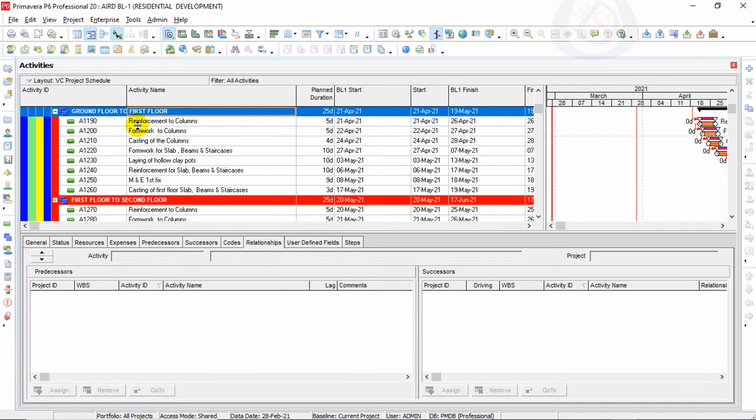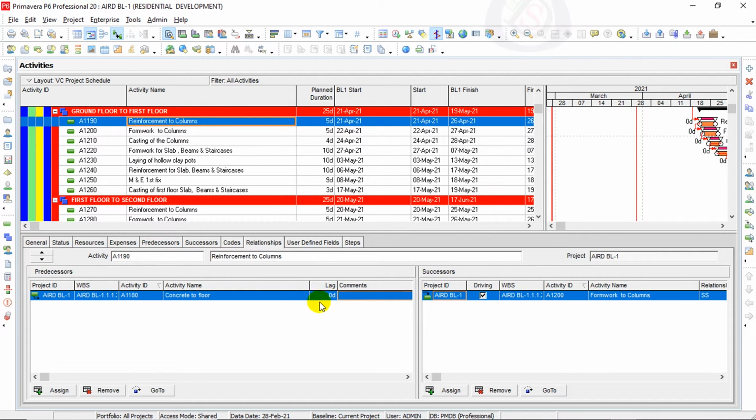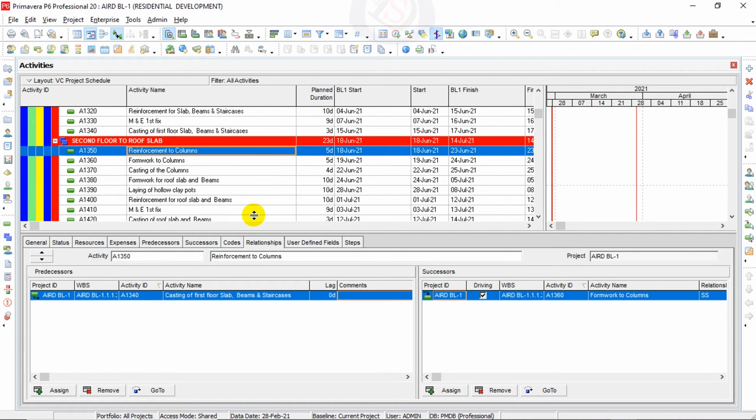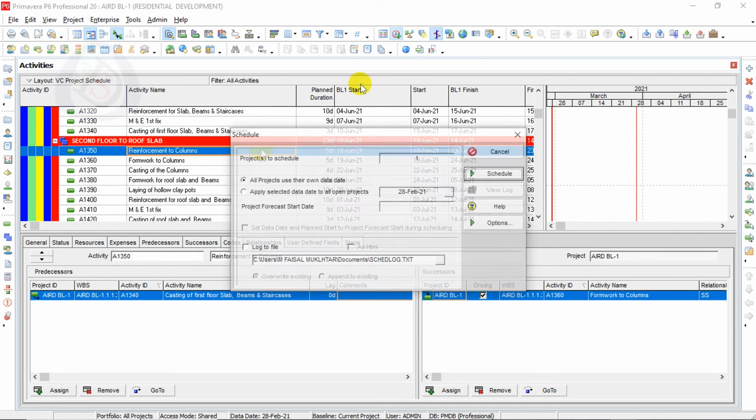Now on each predecessor and successor, if there are 10 activities or 14 activities, you can comment on each relationship here. In 20.12, you can see some screens are changed, like F9 or scheduling. Here you can see the schedule screen is changed. Let's have a look. There are some additional options you can see on the right side of the screen here.